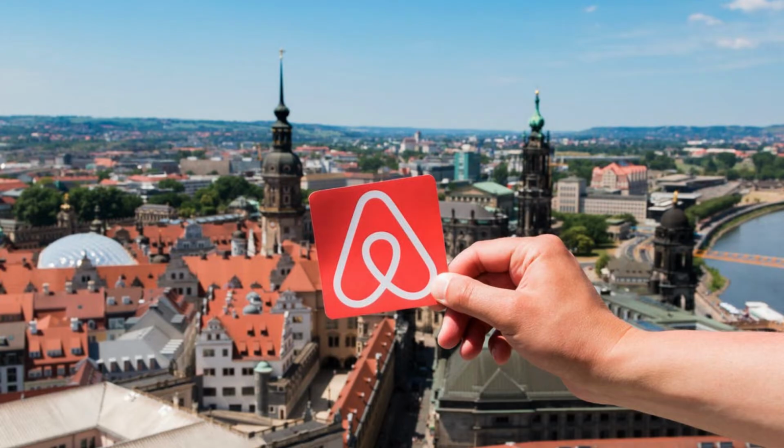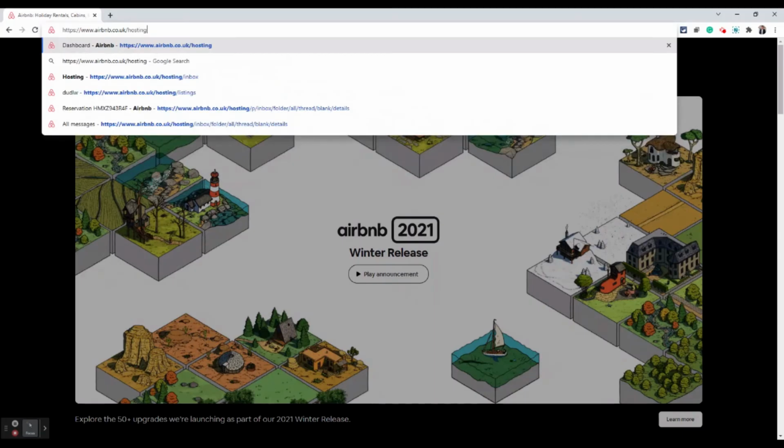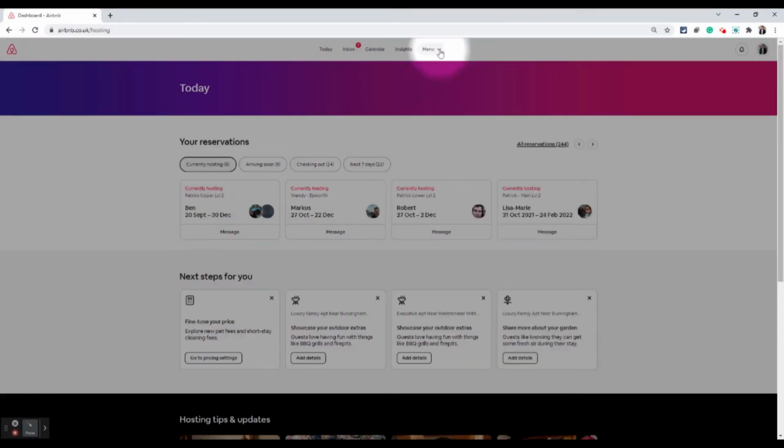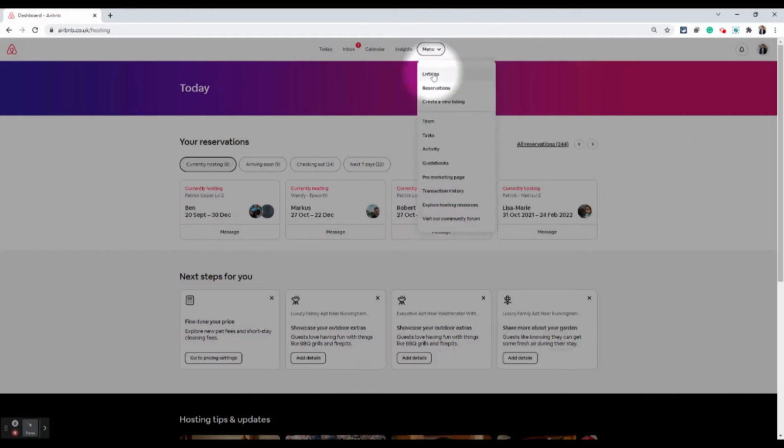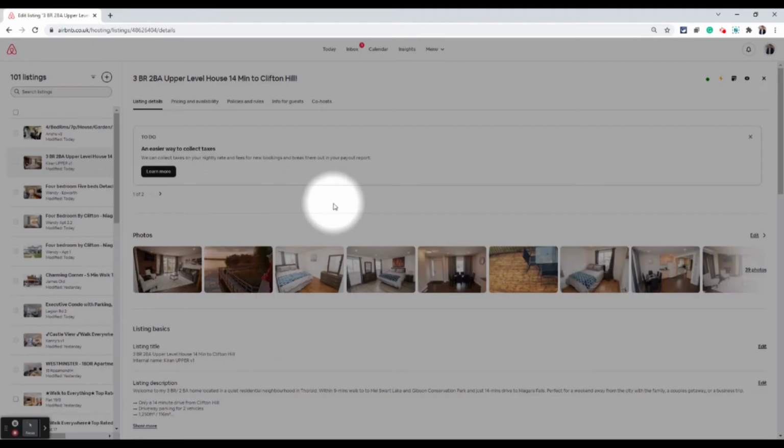So, if you want to delete a listing on Airbnb, then just go to your browser and type airbnb.com/hosting on the search bar and hit enter. It will take you to your hosting dashboard where you can see all your listings. Now click on Menu and click on Listings. And click on Listing Details tab.